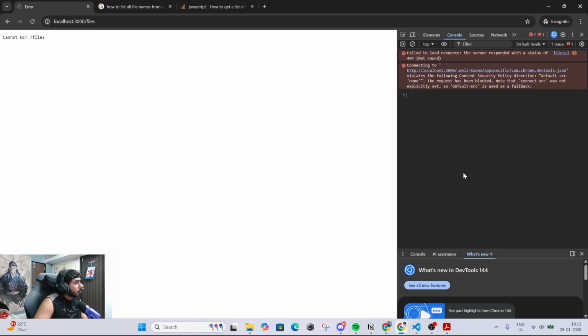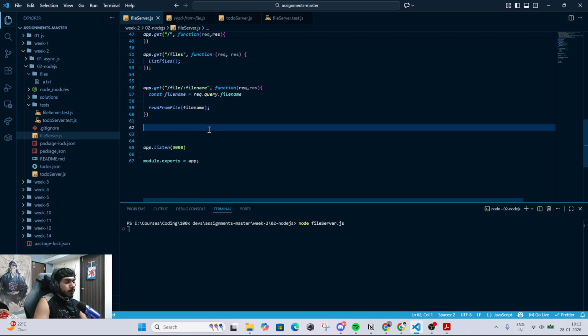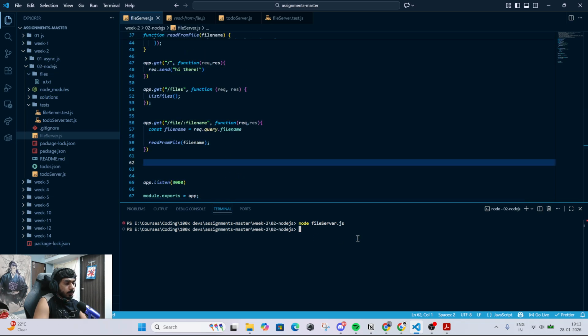Connecting violates the following content security policy directive: default-src none. Failed to route, file not found. Why is it not found? We are defining it explicitly. Ah shit, maybe I need to run it again.